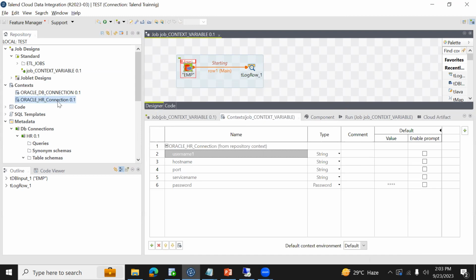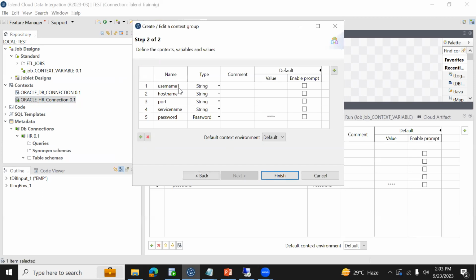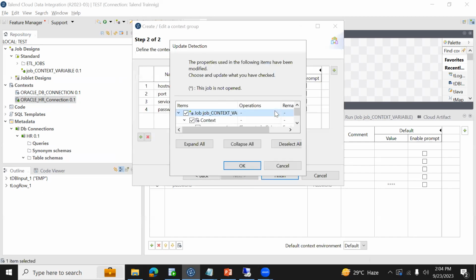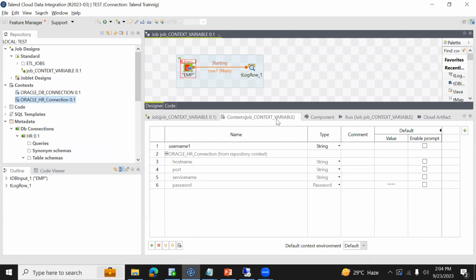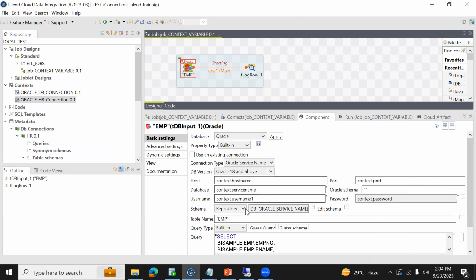Clear? For example, I am going here, edit connection, edit context group, click on next. Username I am removing from here. Okay, I am selecting finish. So that means I have only 4 variables right now. And in EMP, instead of using username, let me pass the username manually. Instead of the variable, let me pass the username value manually. So in this job, I need a variable value for hostname, port number, username, password.